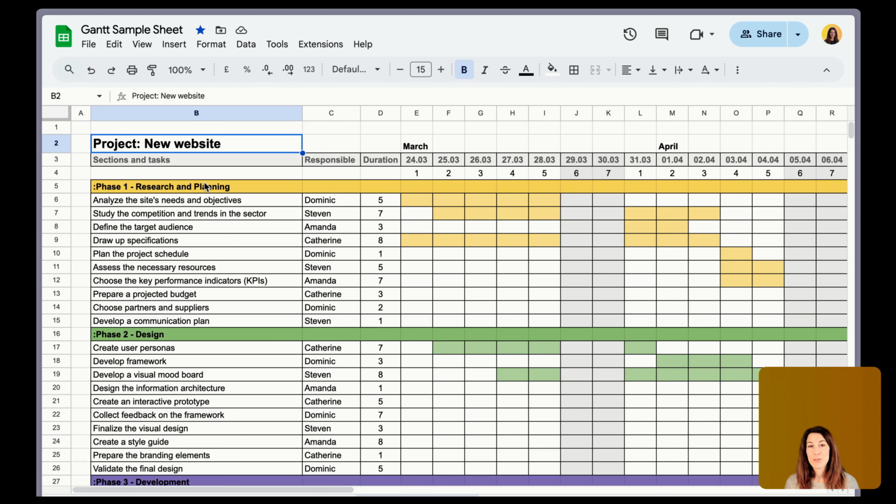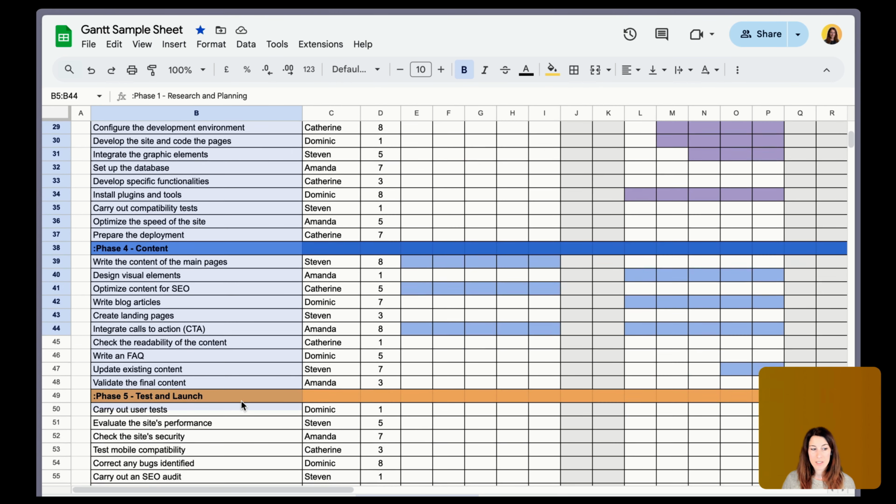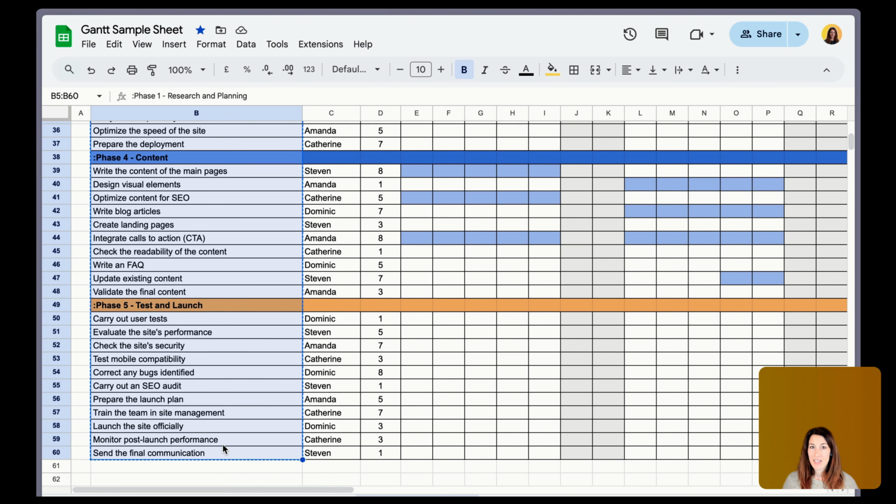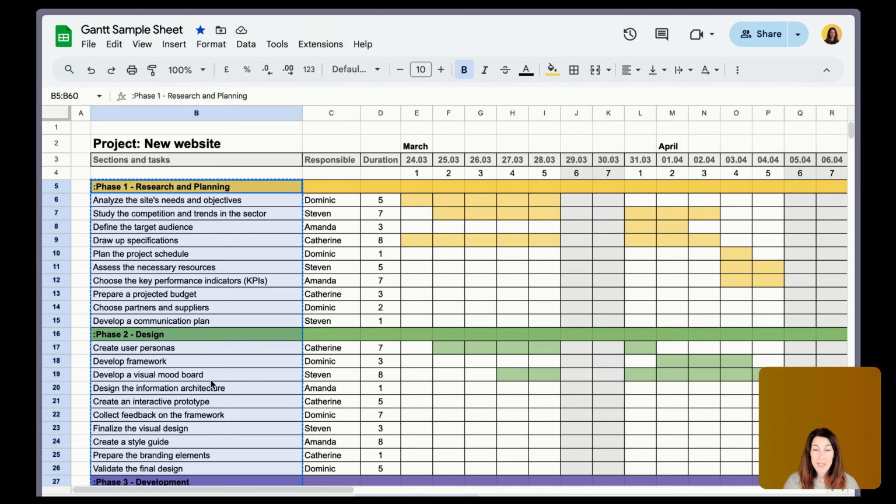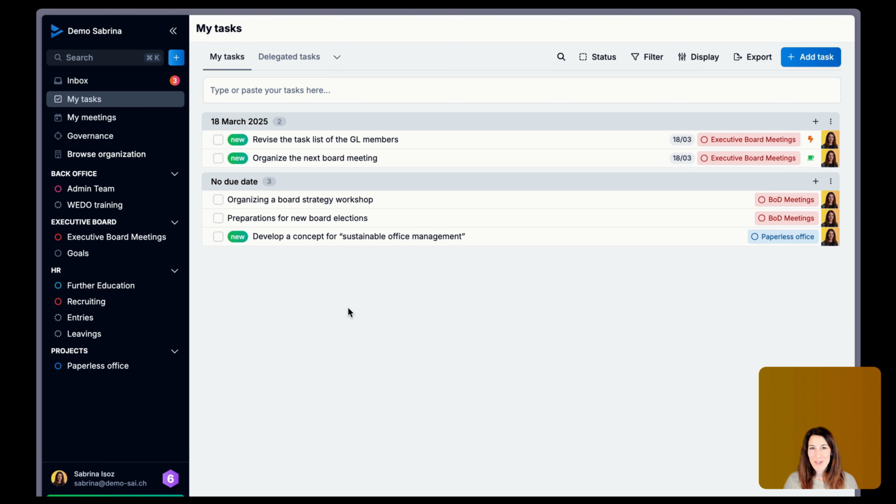With that in mind, welcome to the demo of our new project management feature, the Gantt chart. I've already set up my demo network in WEDO and created an example that is commonly used in companies, a Gantt chart in Excel or here in a Google Sheet. Now, I will use this sheet only to copy the sections and the tasks planned below, to paste them afterwards directly in WEDO and plan my project in the new Gantt view. Now, let's go and start with it.